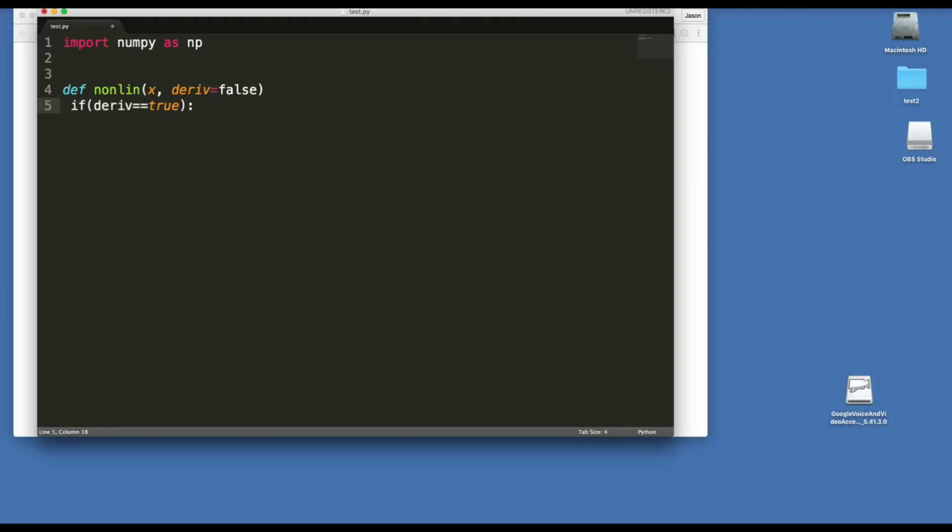Oh, I forgot the colon. If derivative equals true, then we're going to return x times 1 minus, and this is the actual equation, 1 minus x. There we go. Make sure I have all my parentheses there. Okay, so if the derivative equals true, then we're going to return x times 1 minus x. But then, if it's not, go ahead.